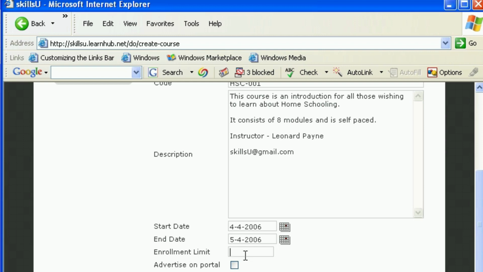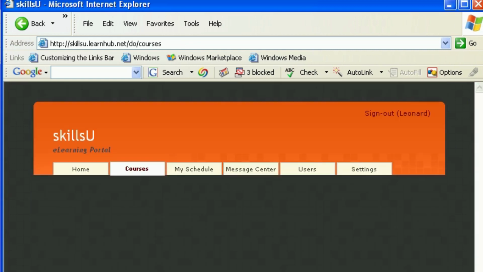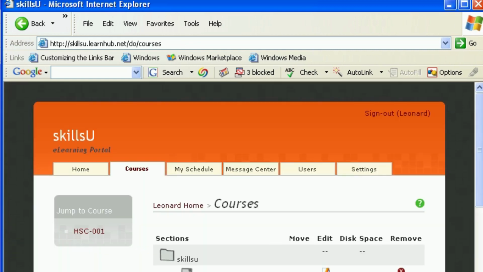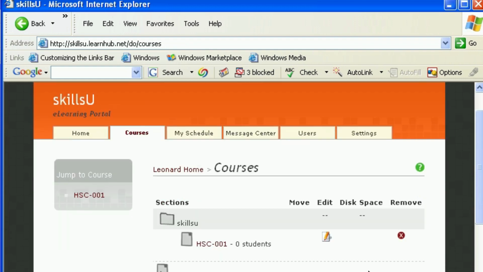And enrollment limit, I'm going to put 100. Advertise on the portal. Yes, free advertising. That's on Nouveau's portal. So create new course. And there it is there. And that's it. We've successfully built a course, or at least created a course. We're going to be learning in a moment how to fill it with individual teaching modules.